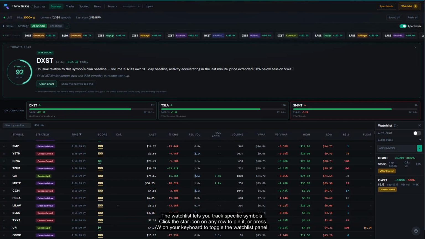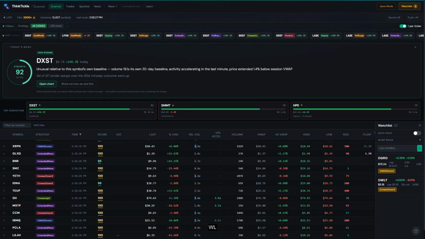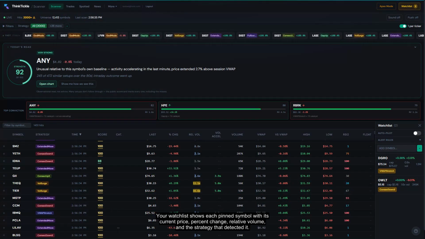The Watchlist lets you track specific symbols. Click the star icon on any row to pin it, or press W on your keyboard to toggle the Watchlist panel. Your Watchlist shows each pinned symbol with its current price, percent change, relative volume, and the strategy that detected it.